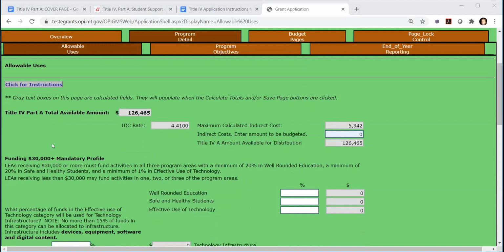So this is a school district that has a funding profile of over 30,000. So they are required to follow what we call the 20/20 sum rule.